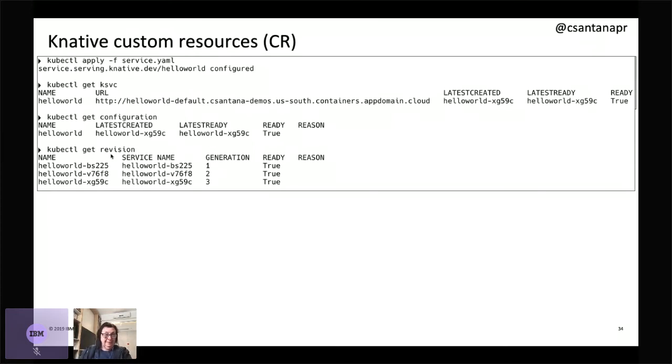We can look at the revisions, and a revision is created every time you have a change. So we can see that we have here 3 revisions because we ran kubectl get revision. I want to see the revisions that were created until now. So we see the latest revision is generation 3, and this is the revision with these initials, and you can see it's the last revision, and there are 2 previous revisions.